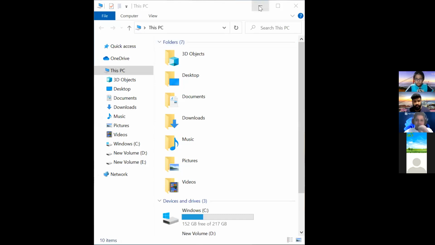Then press Windows key and R key. Windows key and R key together.